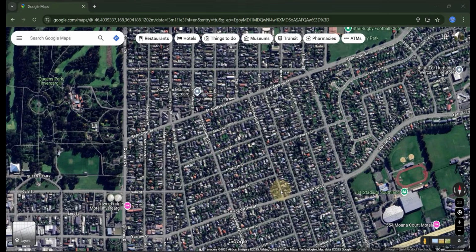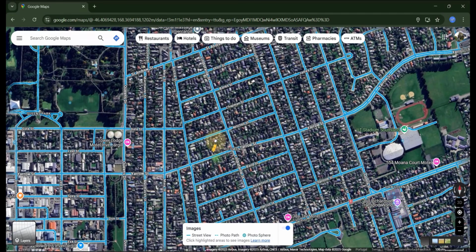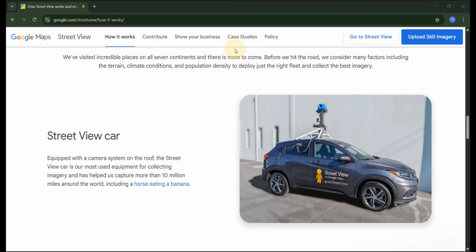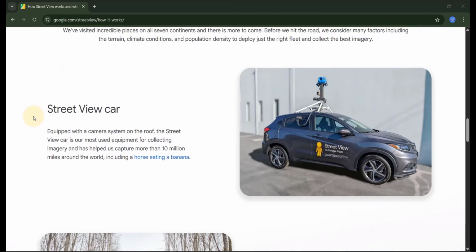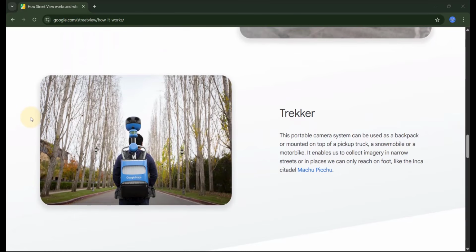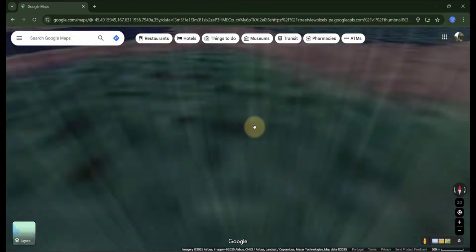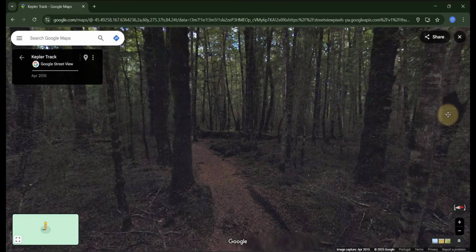Now, about how Street View appears on the map, there are two ways. It can show as a continuous path, usually captured by the Street View car, which has a camera on the top, and images are taken every few meters along the road. Then, in some cases, Street View imagery is collected using a backpack camera or even a bicycle. For example, in hilly areas where vehicles can't go.